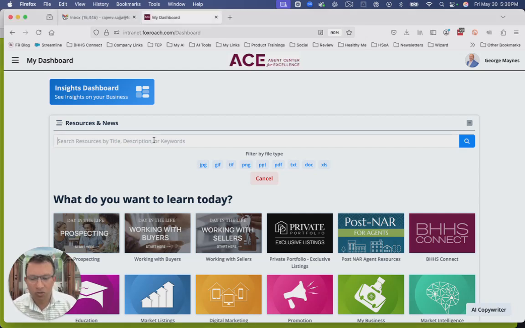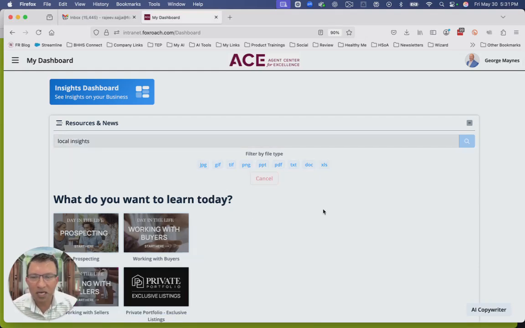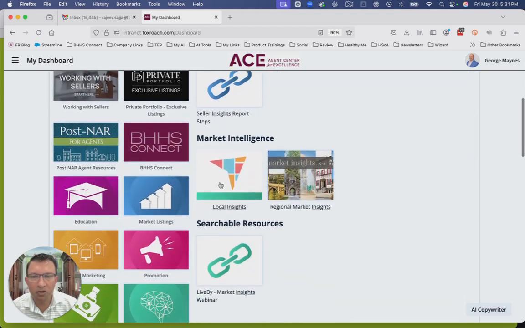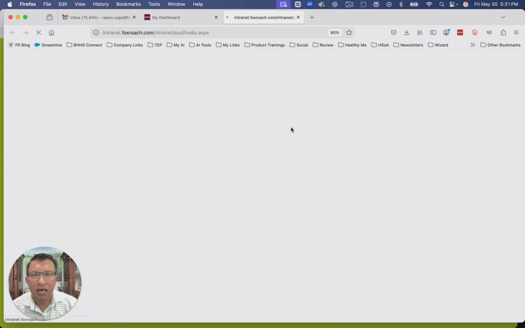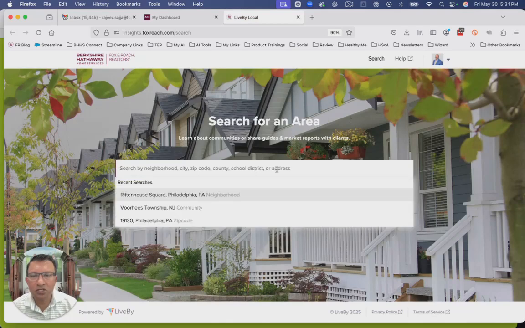Let's dig in. You would simply type in local insights in ACE and be taken to local insights under market intelligence, and you will be logged in automatically here, and you can search by several criteria. You can search by neighborhoods, and we'll take a neighborhood as an example, Rittenhouse Square. You can do city, zip code, county, school district, or even an address. But obviously, if you do a neighborhood, a smaller area, don't go too small, but if you go reasonably, neighborhood or city zip code works great.